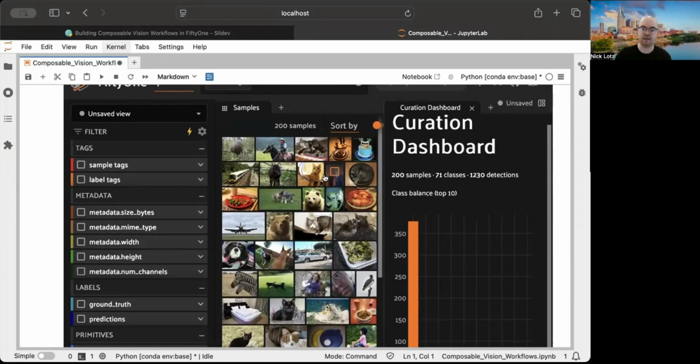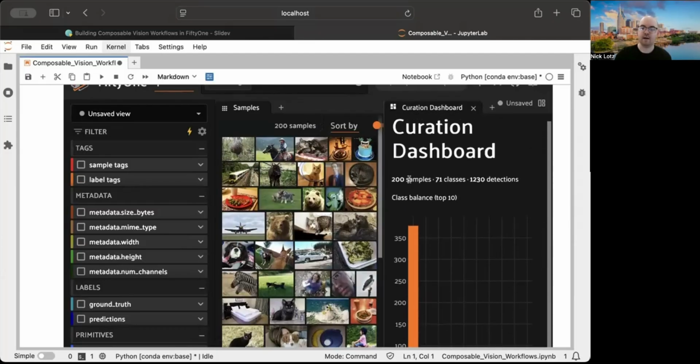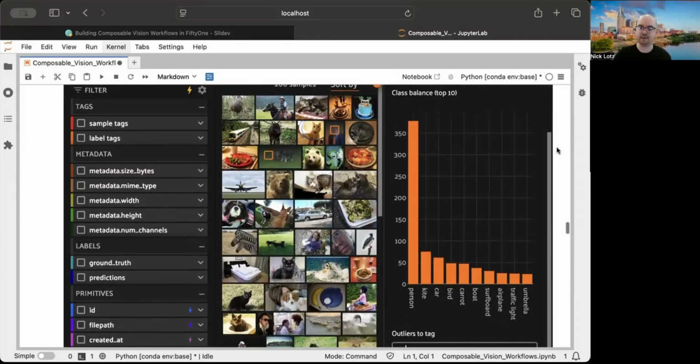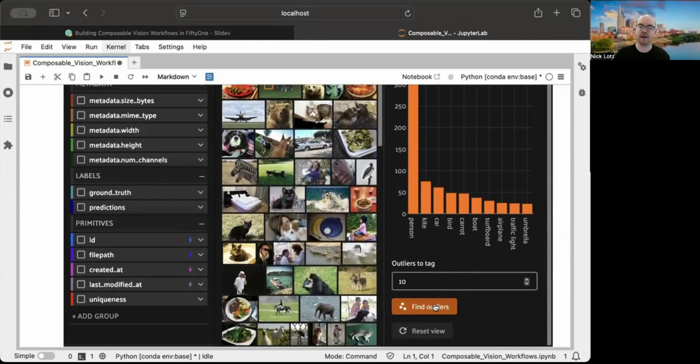I see my panels here on the left. I don't know why this is flashing around a bit. I think there's a reload happening. We can see this panel on the right, and some core data set attributes shown here. Sorry, I don't know why it's flashing, but we can see the class balance. And we now have this field and this button that says, do we want to find outliers? We can run the outliers operator that we ran programmatically before, which created the view stage, but now we can do it in the panel as well.